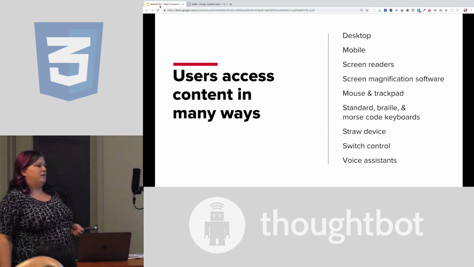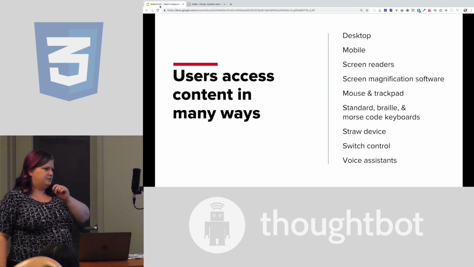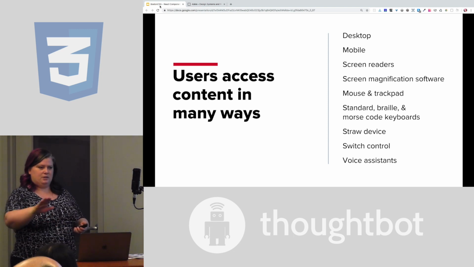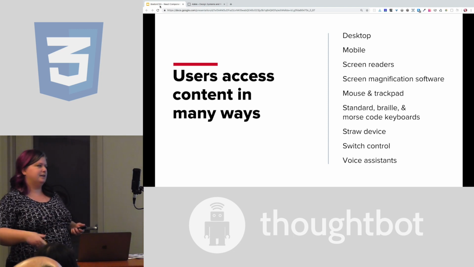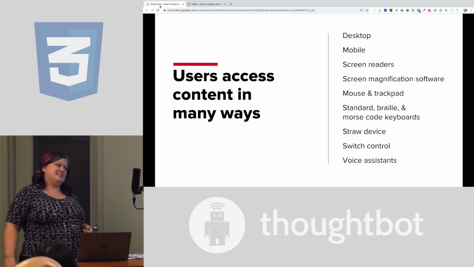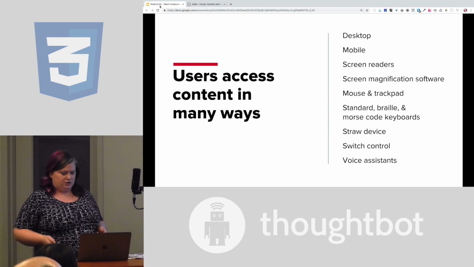There are users that use straw devices. I believe you blow into it and you can tick your head left and right. Switch controls, it's almost like a paddle. So tab and enter, yes. And voice assistants now. Alexa and Siri can be used as assistive technology.